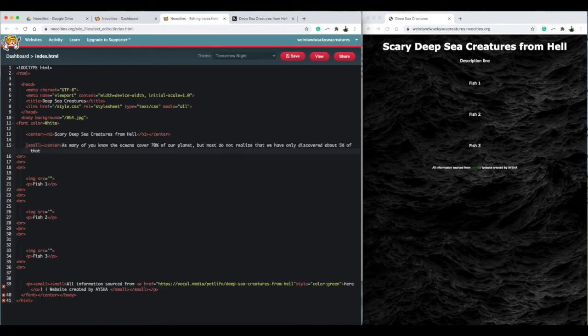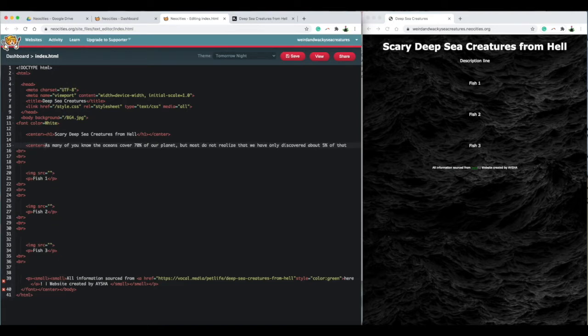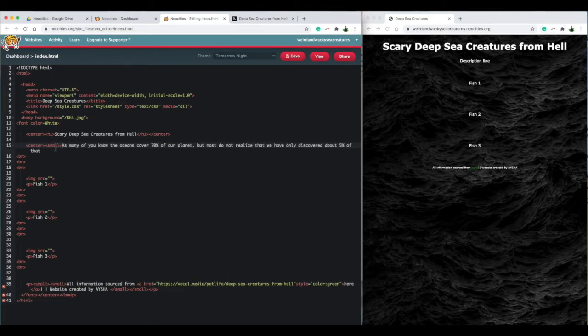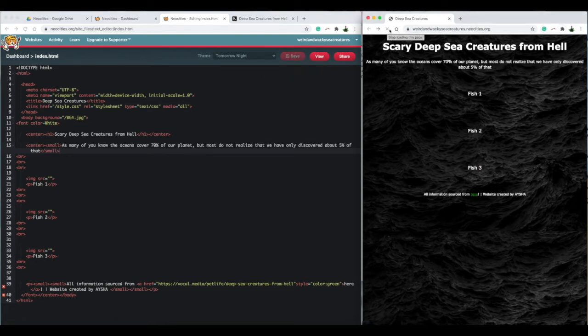Now we want to close these tags as well. We'll move the small right next to the text, and then at the end of the description line we'll also add in the end of the command. So we'll save that and you should be able to see the description line.